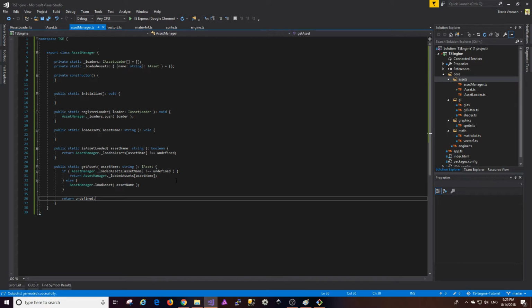And I'm actually going to hold off on filling out the rest of this for right now because we need one more piece of the puzzle before we can actually finish this. And what we need is the message system that I referred to earlier.